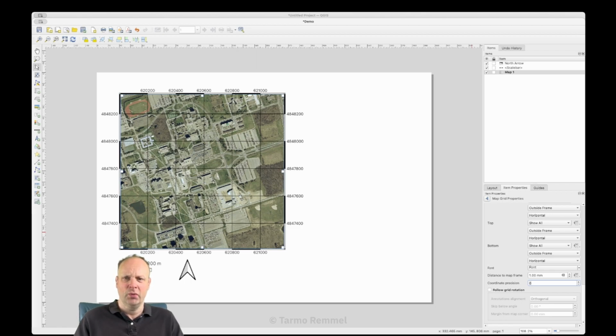The other thing that we want to do is ensure that we don't have values all the way around the map. It looks a little bit busy having it on the top and on the left. And if we remove those and keep the numbers only on the right and the bottom of our map, we can move that map a little bit more into the corner and save some space.